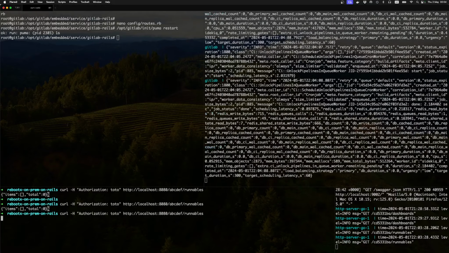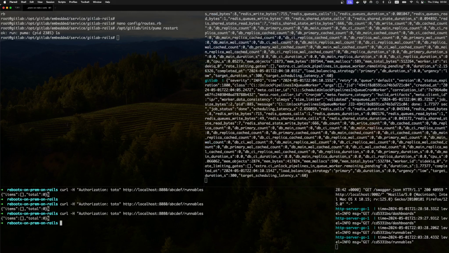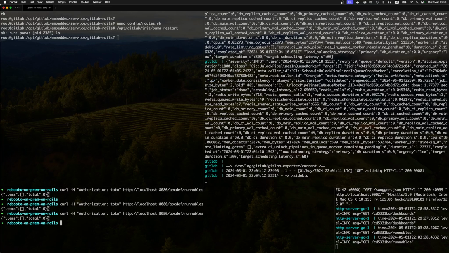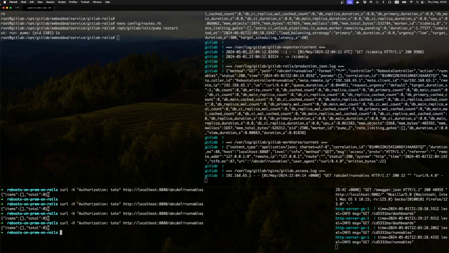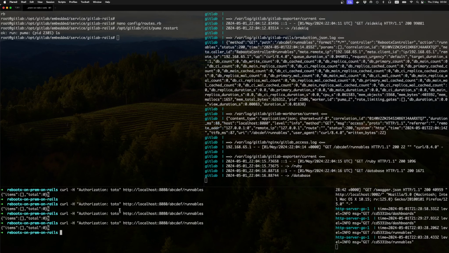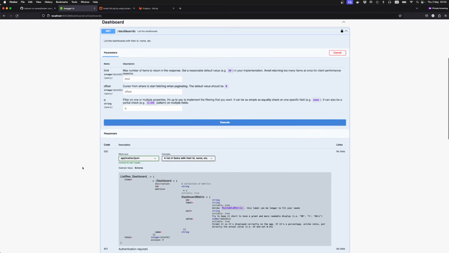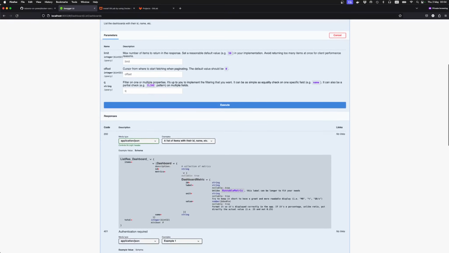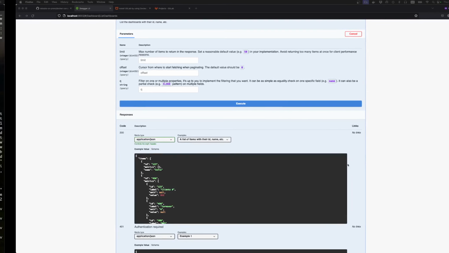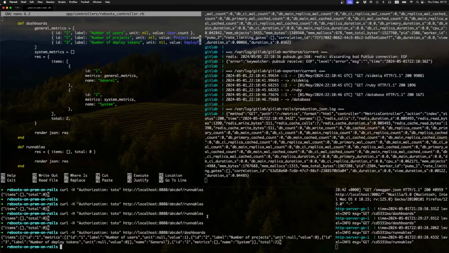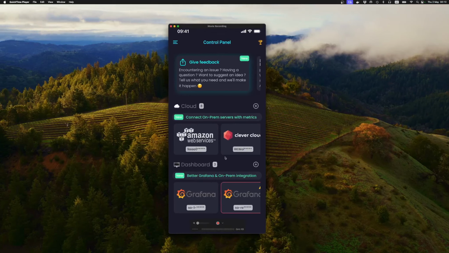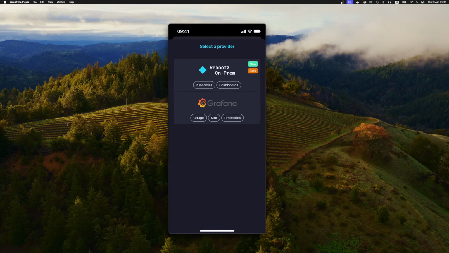So if we try again to execute the query, we have the items and the total. We know that we respected the spec. Okay, so the issue is not in the code. I checked. It's because we didn't enter the correct URL in the application. We're going to start all over again.